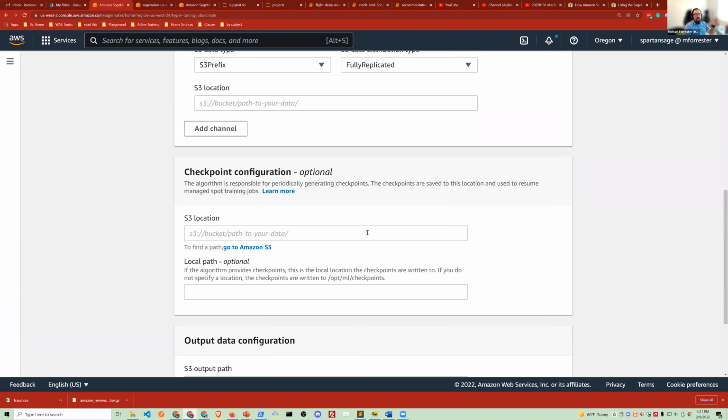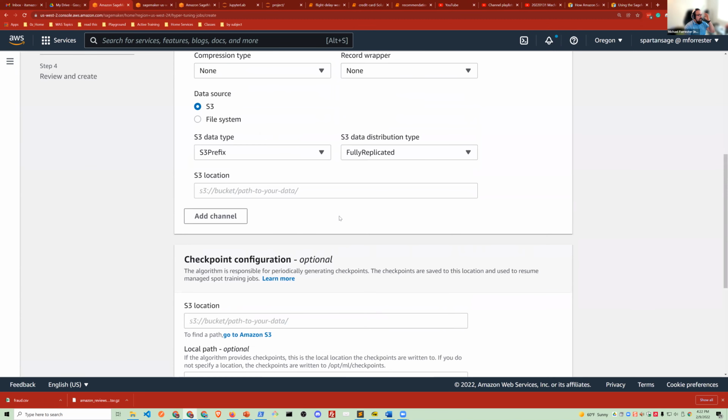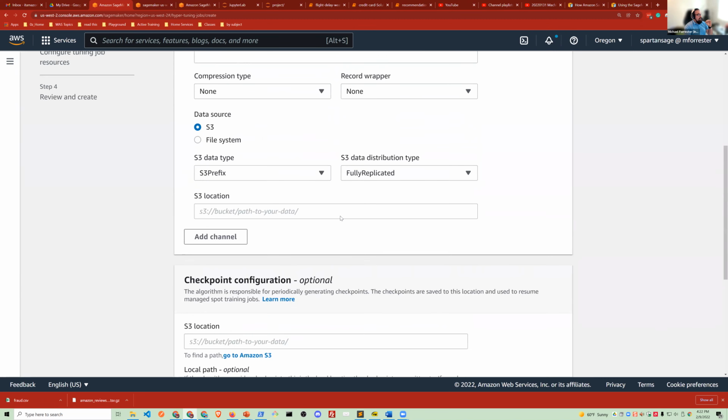Okay, so we configured some hyperparameters. Links are there. And then here's our different channels. So these are our input channels, right? So we're just gonna put mode, I believe was file, no compression type, content type, data source.